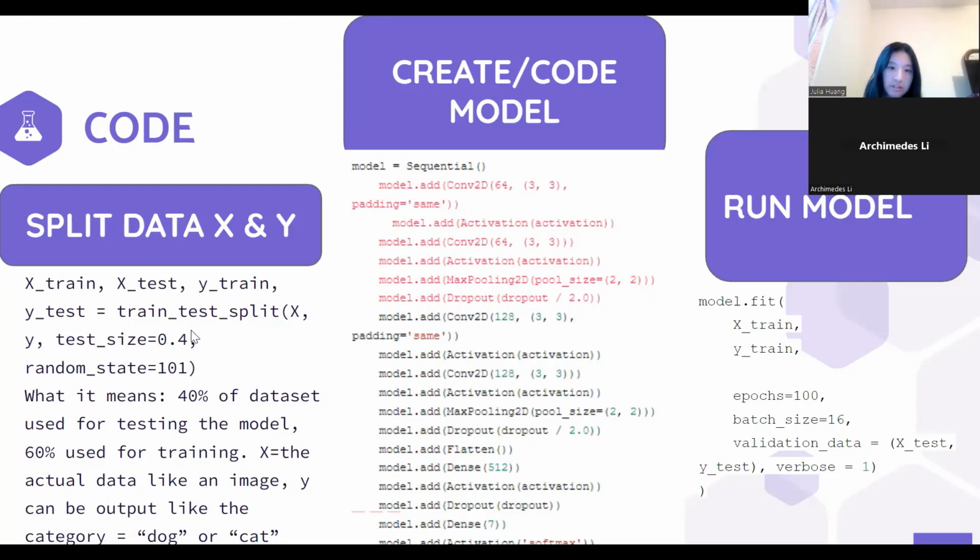So the next step is to code the model. Here's an example of a CNN model's code. Every single model will have different code, but this is one example of a CNN, or convolutional neural network, model. They're using Python code and also the Keras library, which is why there's Sequential and different types of functions right there.